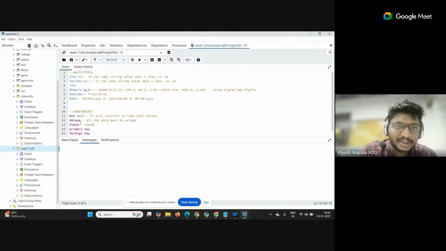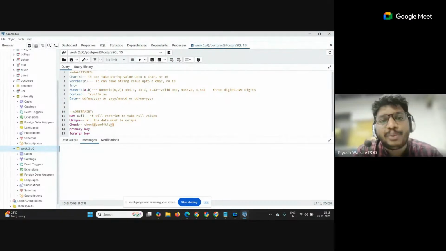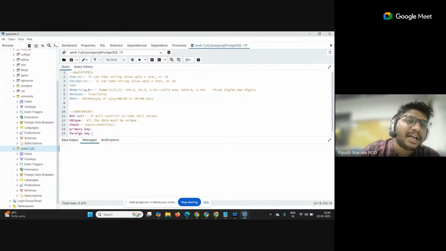Check means we have a condition. If that condition is satisfied, then only I can insert data into that particular column. For example, I have an age column. If I put check age greater than 18, and I try to insert an age less than 18, it will throw an error. Now tell me about primary key and foreign key.